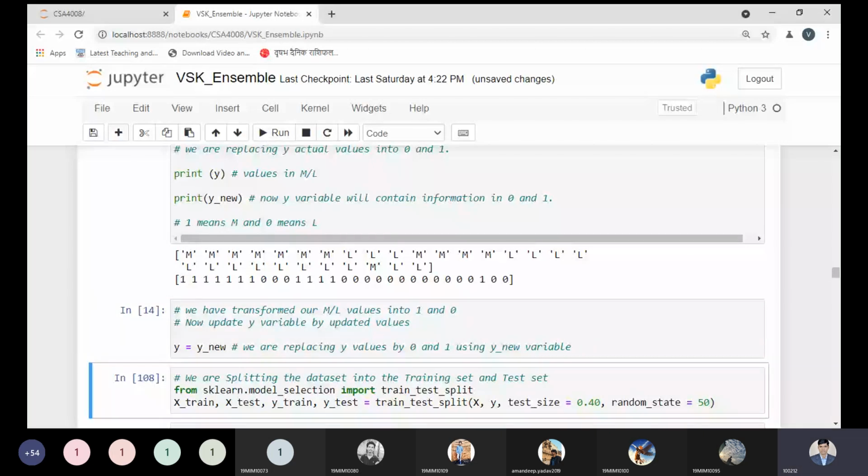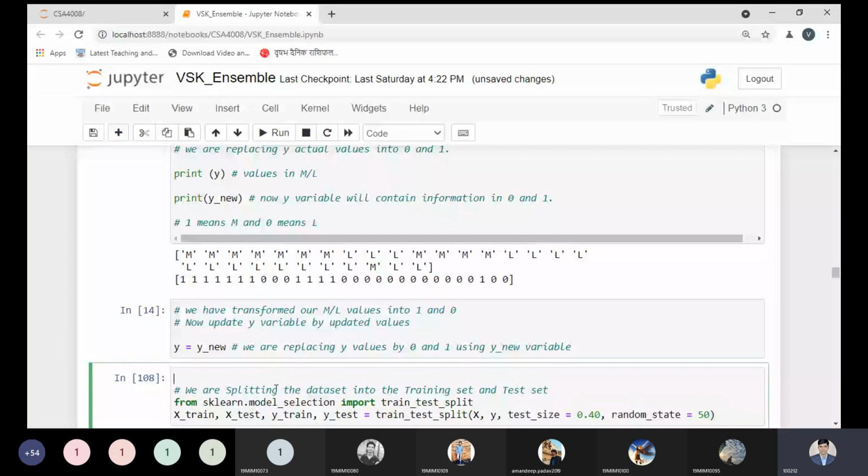Tell me right now, any doubt over here? This point is clear. Just tell me any doubt over here. Yes sir, it's clear. Okay, so I am just moving to the next cell.